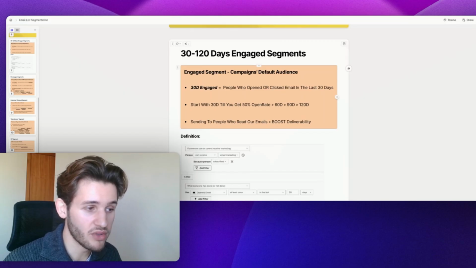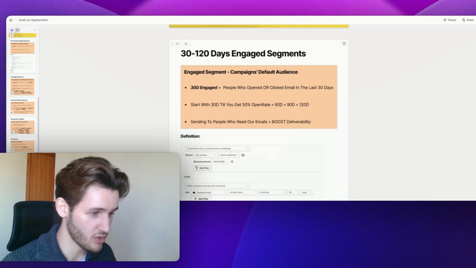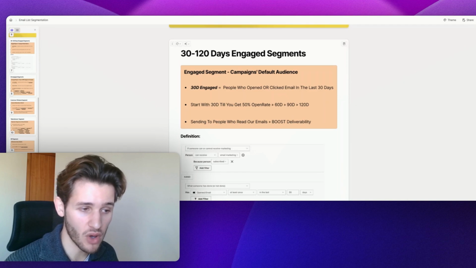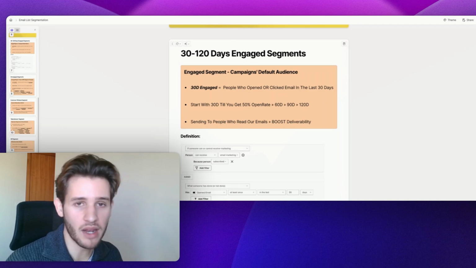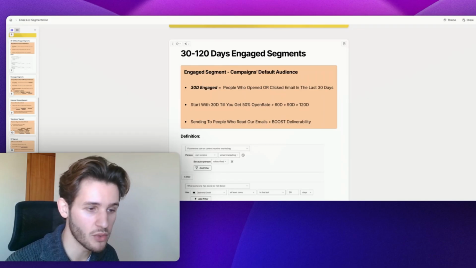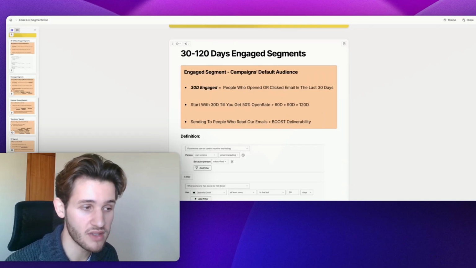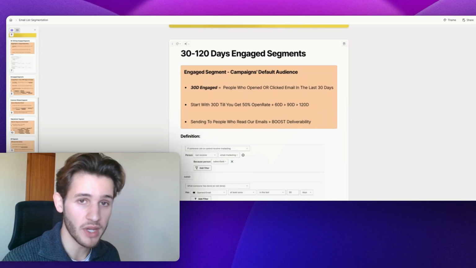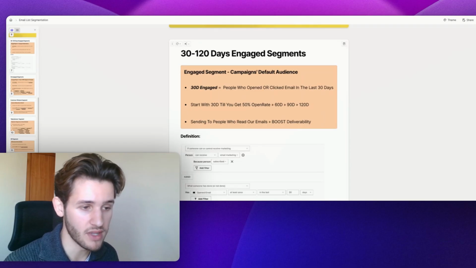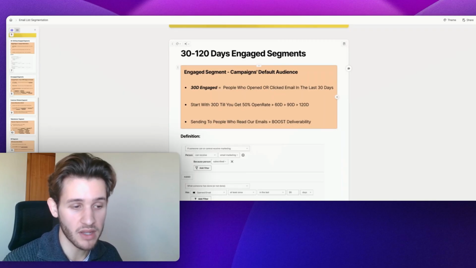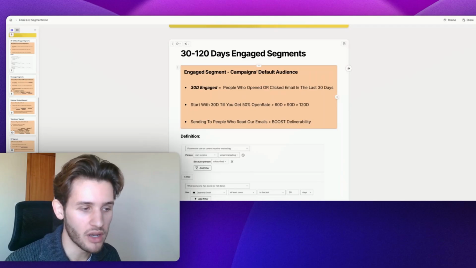So we want to start by using the 30-day engaged people, so people who engaged in the last 30 days, until we get about 50% open rate. So once you're at a 50% open rate, you know that your deliverability is good and that you're pushing out good content. So once you reach this, you can expand to the 60-day engaged people. So people who engaged in the last 60 days, and this will obviously expand your addressable audience. Once you reach again 50% open rates with the 60-day engaged people, you can then expand again to the 90-day and then to the 120-day.